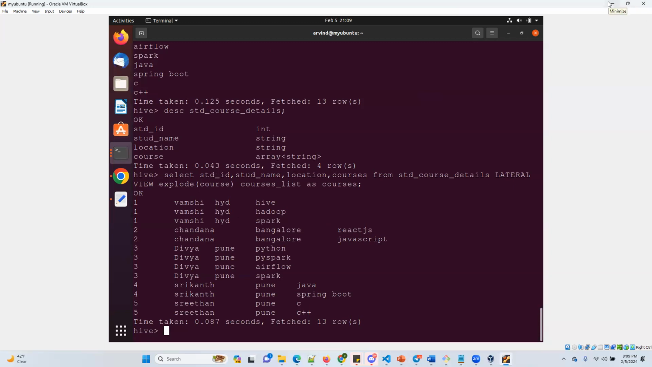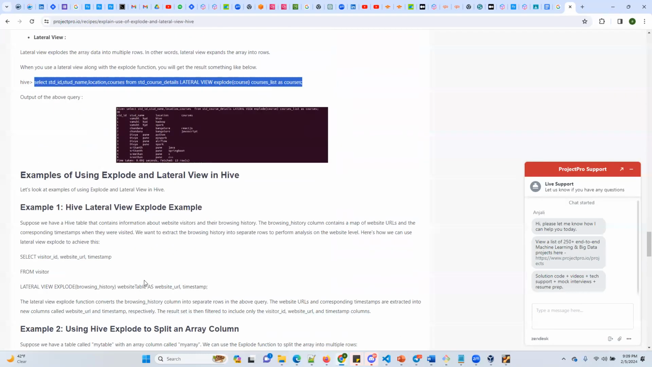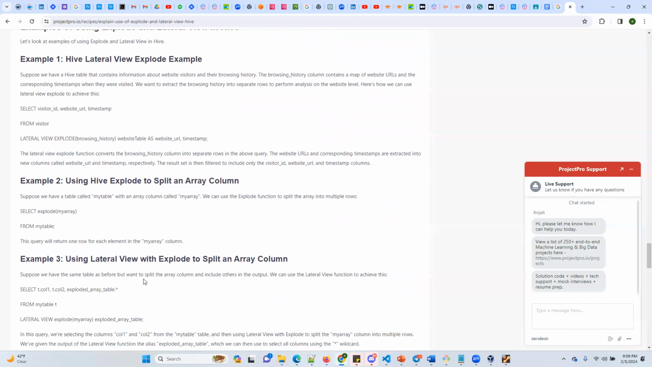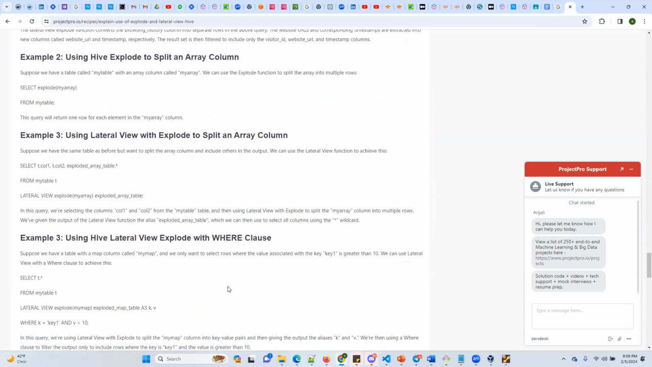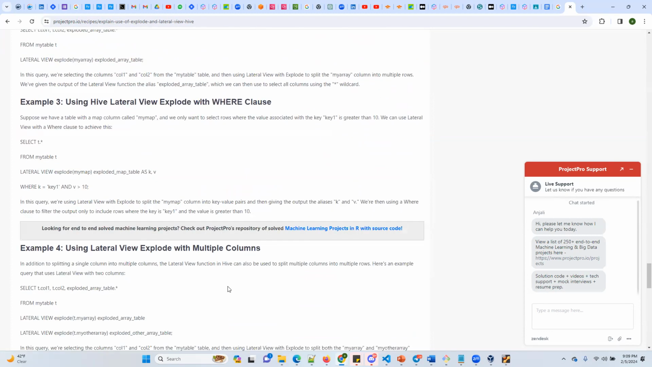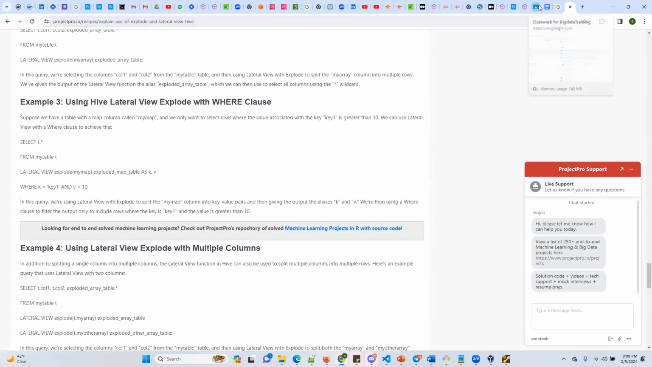Is it clear how to use lateral view, how to use explode function? There are many other use cases also using lateral view explode on an array column or a map column. Map also we can use with multiple columns. So that is the use case of the lateral view.